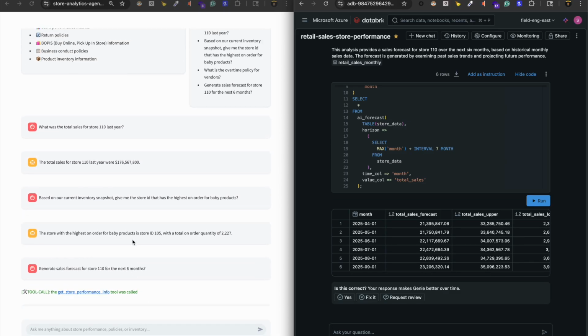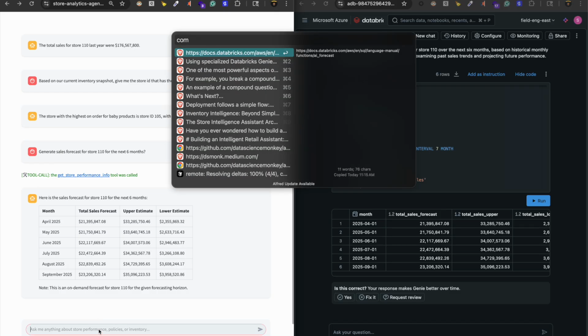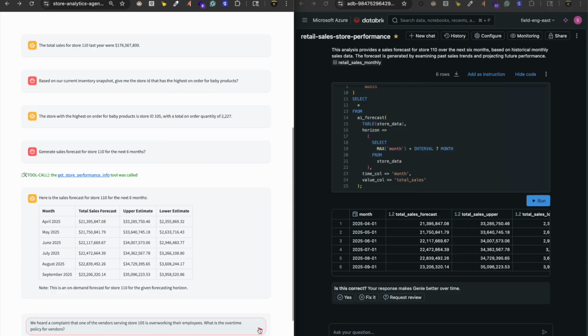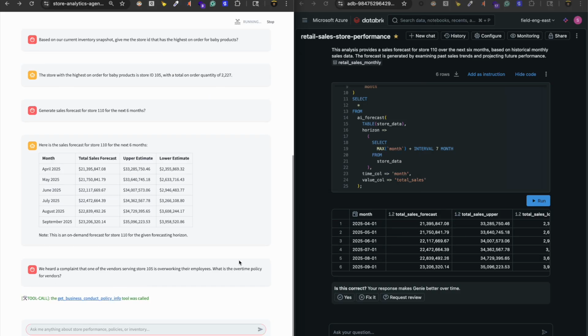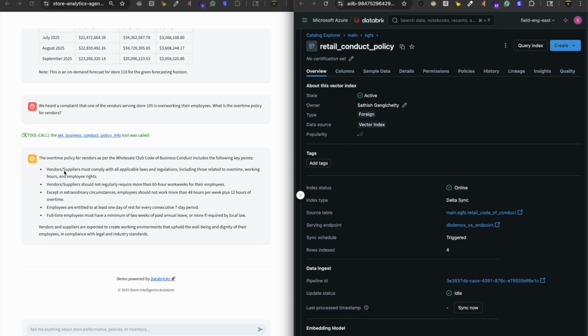So that's great. And what I'm going to do is ask it one last question, which is going to be about complaints that we hear from a particular store, and this is meant to pull another tool, which is the vector search index. And then based on the information we find in the vector search index, we are able to come back and respond in a pointed way to the user's question.